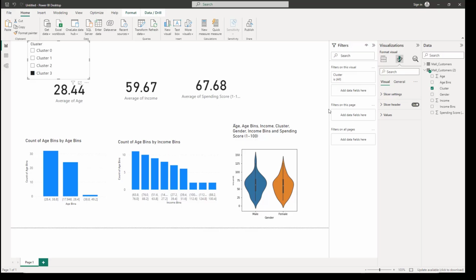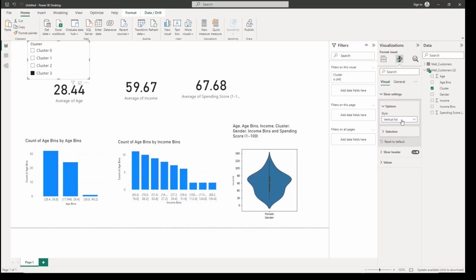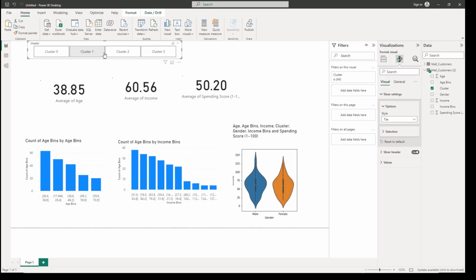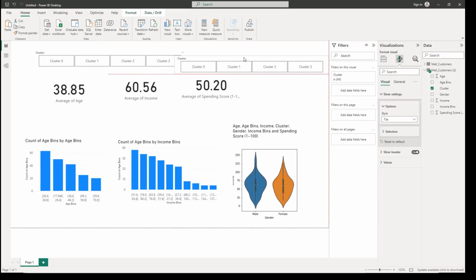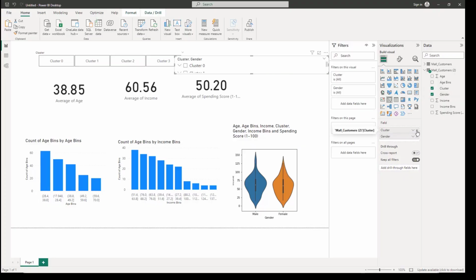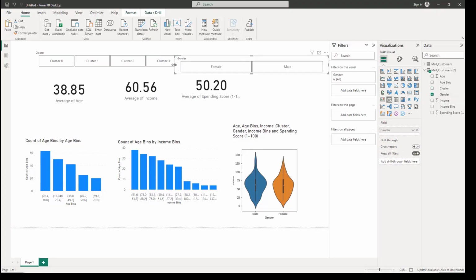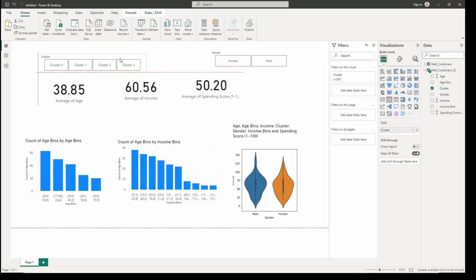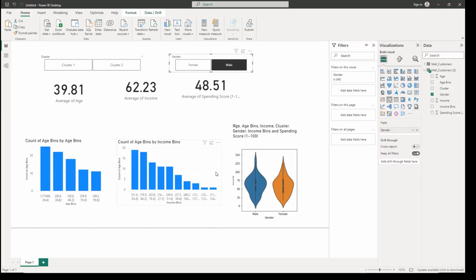So I'm going to go to the slicer settings, and I'm going to turn that into a tile. And then I'm just going to pull it across here. And then we have our clusters. Probably it would be cool to add another tile here. I'm going to copy this, and then I'm going to go get gender. And let's go over, and let's replace this with gender. We'll probably make these a bit smaller. And this is my ugly dashboard, but I'm sure you can spend some time on this and really jazz this up and make it very interesting.